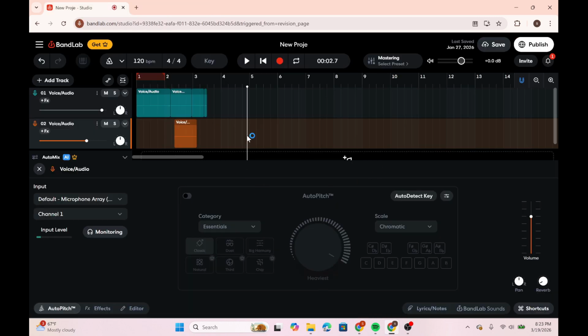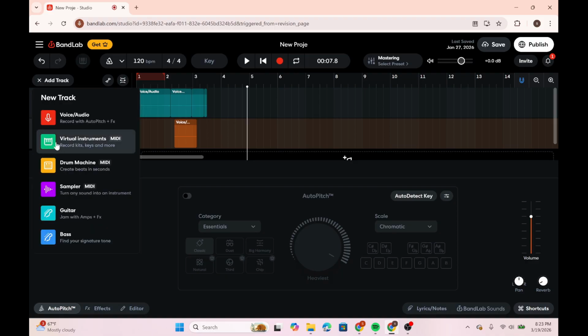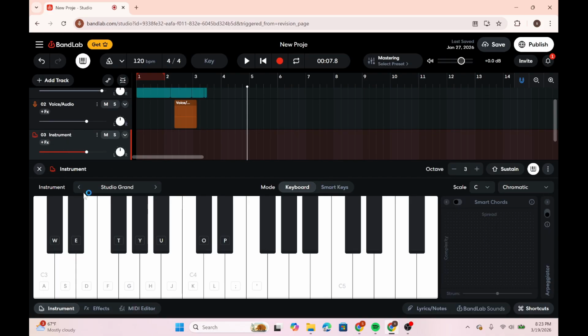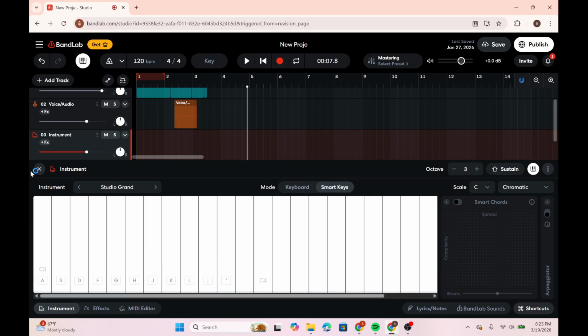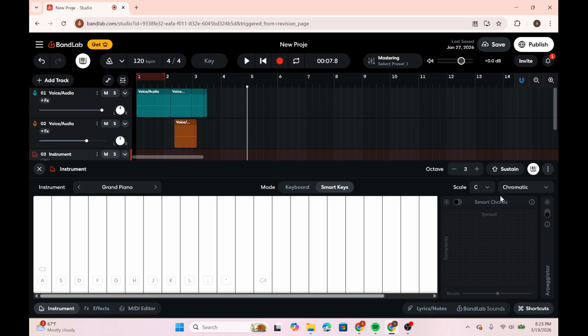In order to add a virtual instrument, you can select this add track in the top left corner here, and over here you can select virtual instruments, and under this instrument you can choose the keyboard. You can select the smart keys mode as well, and you can also go to this instrument selection. You can select your mellow EP, lofi, piano and other instruments as well, and that is it. After you're done, you can save it in the top right corner, and that is it. This is how you can use BandLab virtual instruments.